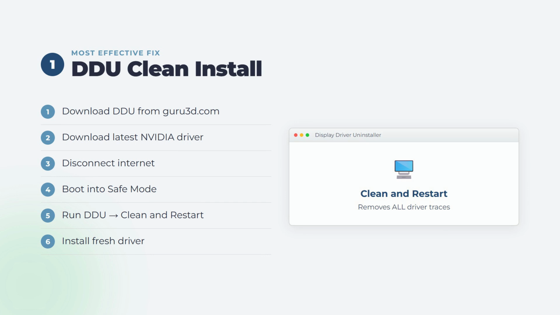Download Display Driver Uninstaller from guru3d.com. Download the latest NVIDIA driver. Disconnect your internet. Boot into safe mode. Run DDU. Click Clean and Restart. Then install the fresh driver. This removes every trace of the old corrupted driver.